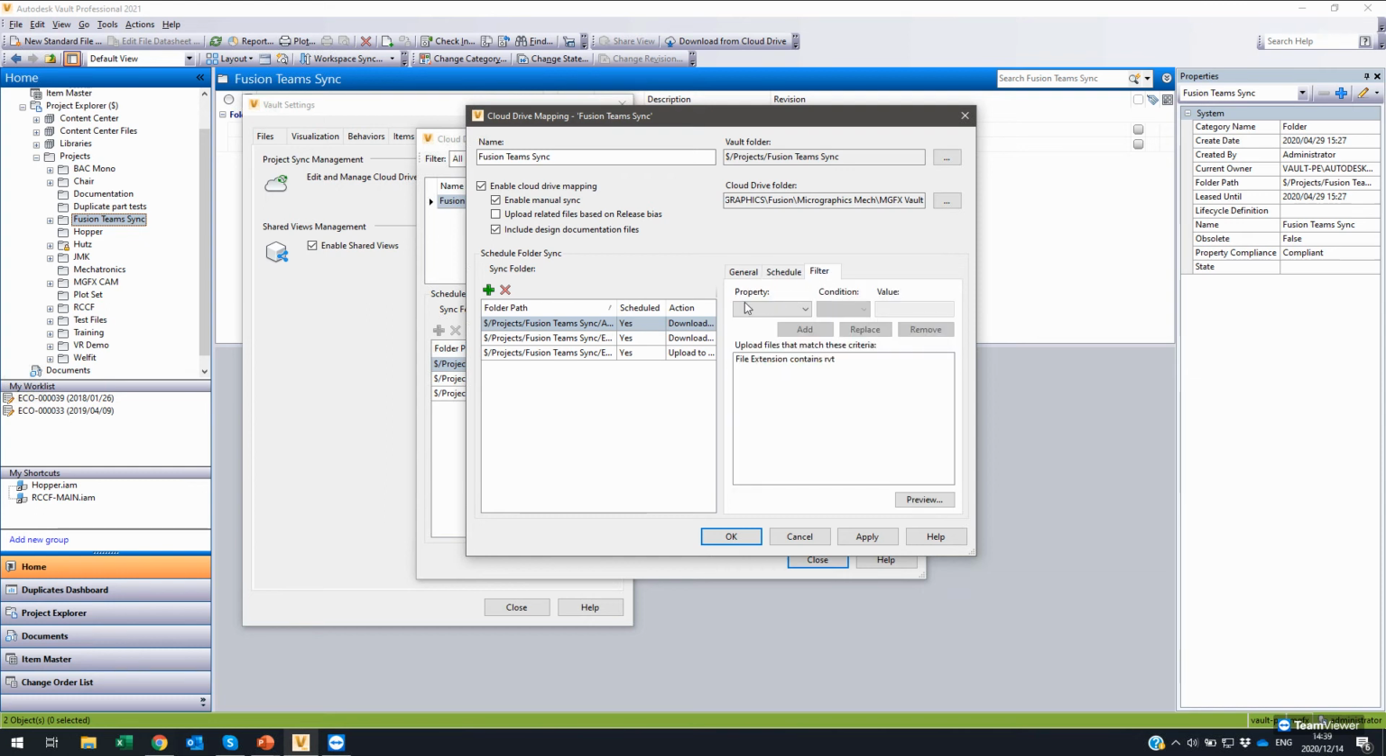What makes this really nice is that you can also set up filters. So in this case, for the architectural folder, I am only going to download Revit files. I'm looking for that RVT file extension, and it will only download Revit files from that architectural folder. So I'm limiting what is being downloaded.